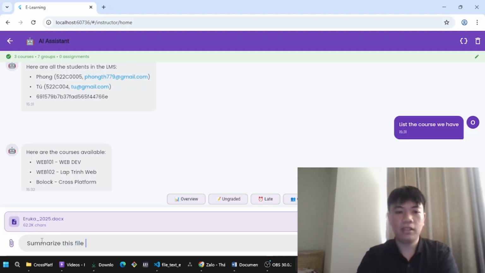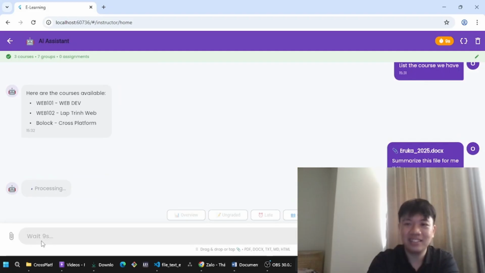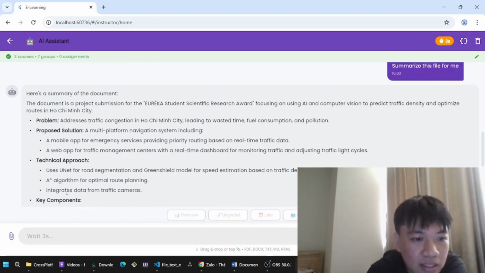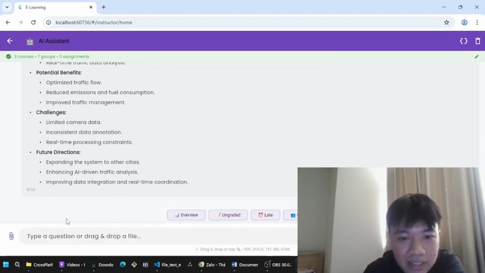Summarize this file for me. We use this in case someone on the other side sends us a material and we want to understand what it is. Maybe the teacher can take advantage of this, so they don't have to go to GPT themselves. I think it's a pretty good chatbot. So he clearly knows about it, right? It's about my traffic project we did the other day, the proposed solution, everything. That is pretty good.